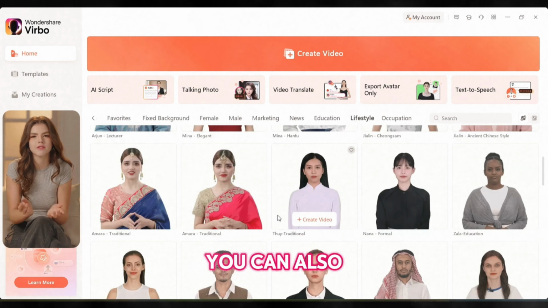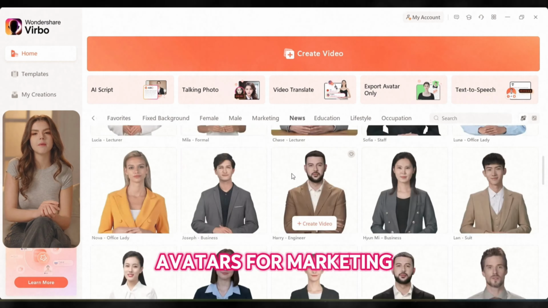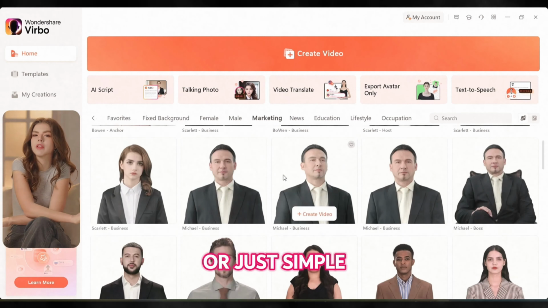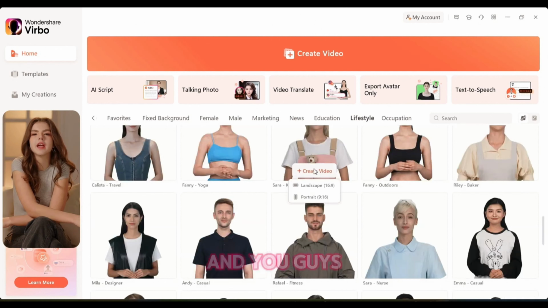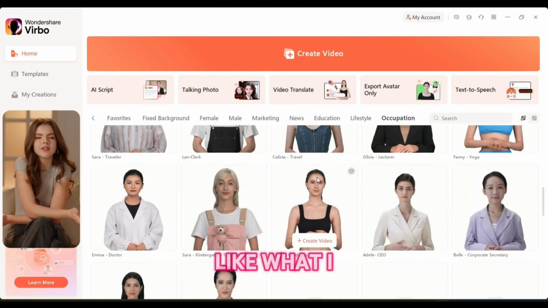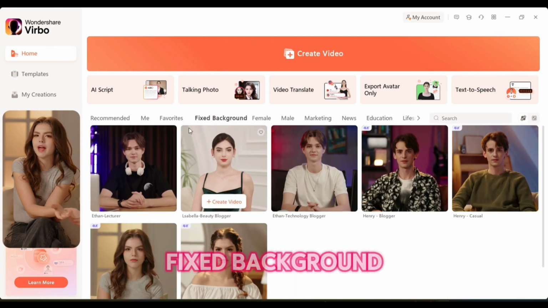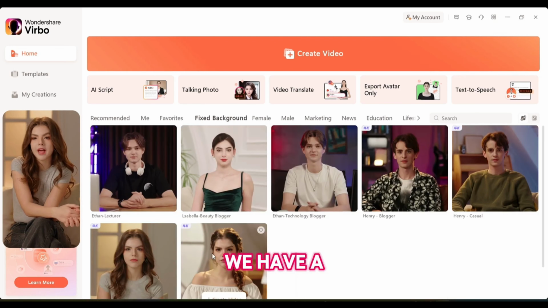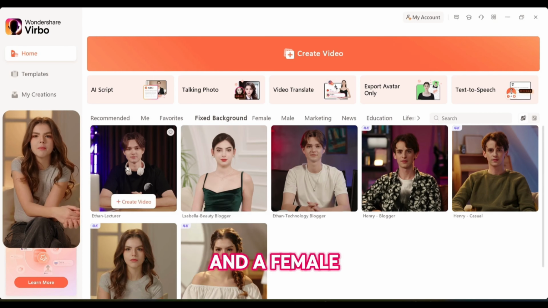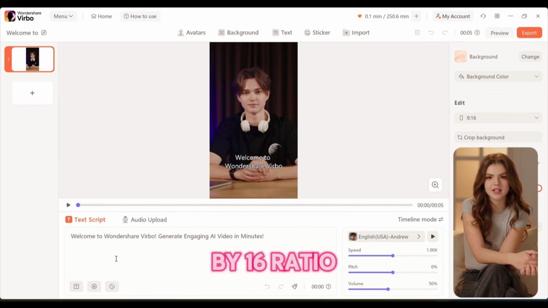You can also browse through different categories like news anchor, avatars for marketing purposes, or just simple lifestyle types of avatars. And you guys can see the list goes on, but if you want to generate an avatar like what I am using right now, you have to click on this fixed background. And here you can see we have a male character and a female character in different clothing. Let's select this template, click on it, and select 9:16 ratio.